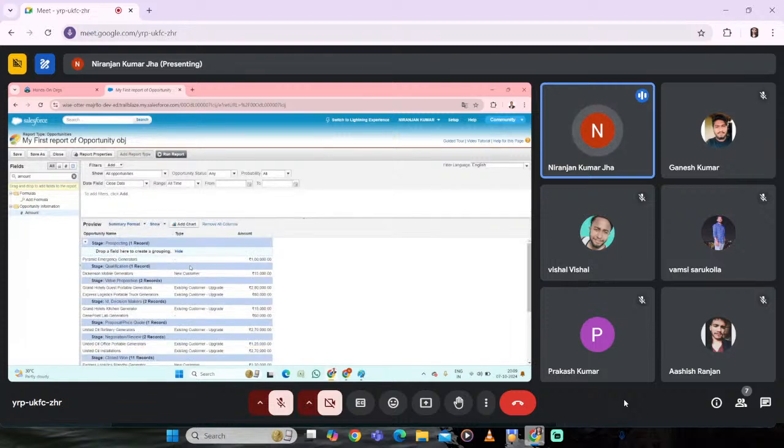So when you click on group by this field, this will turn like this. Okay, so this is how you can create column level grouping. Now whatever we have seen previous to this, that was a detailed report. Okay, so this is summary.